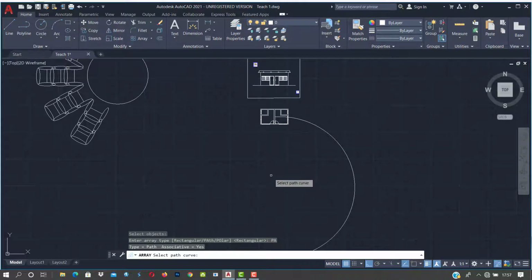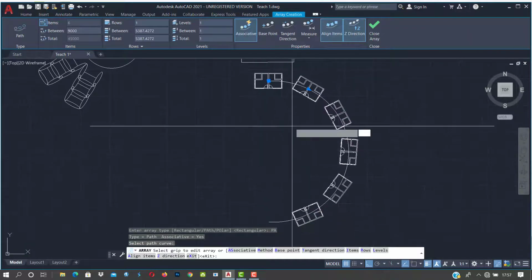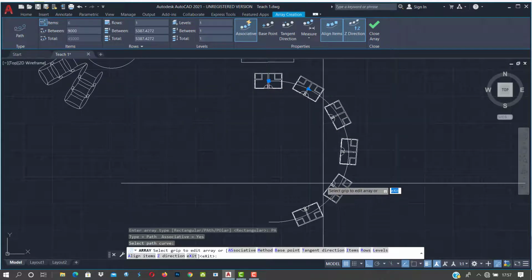And the next question is, I'm supposed to select the path along which I want to duplicate this building. So the path I'm interested in here is the semicircle. So I'll select this semicircle, and as you can see, I have this house plan arranged along this path. And one cool thing about this is it won't arrange the objects beyond the extension of the path.